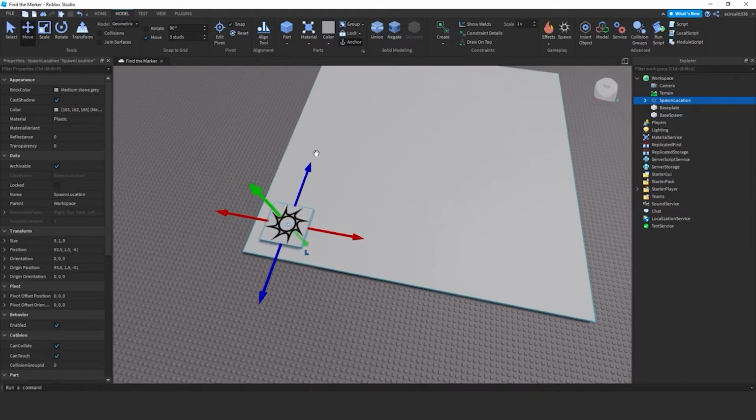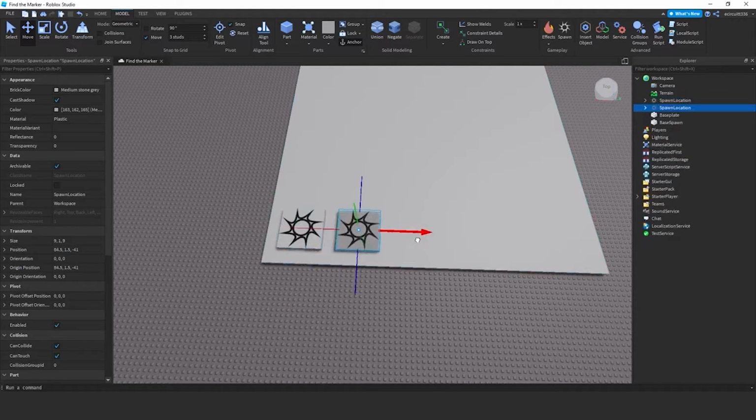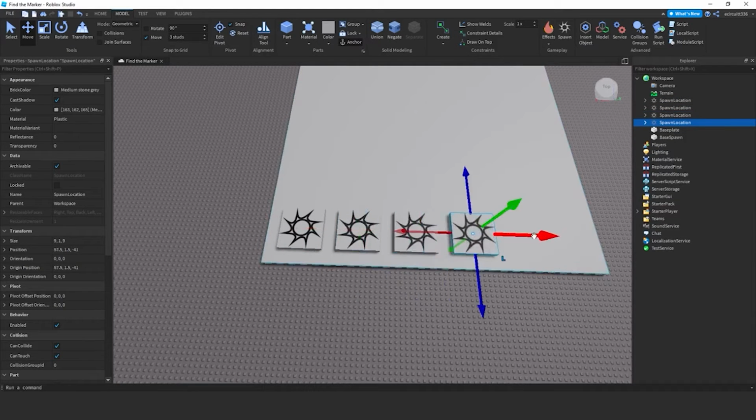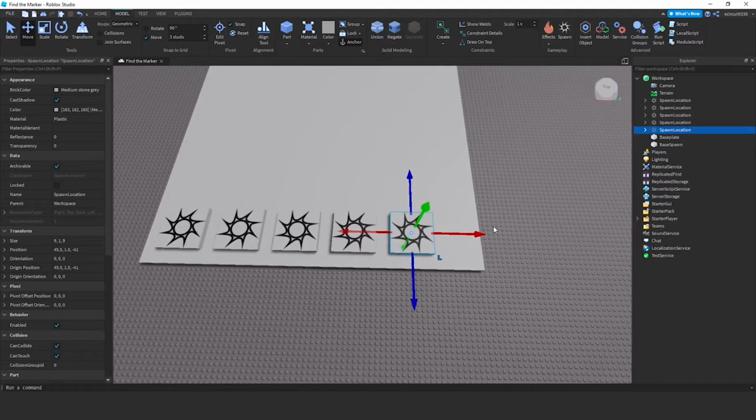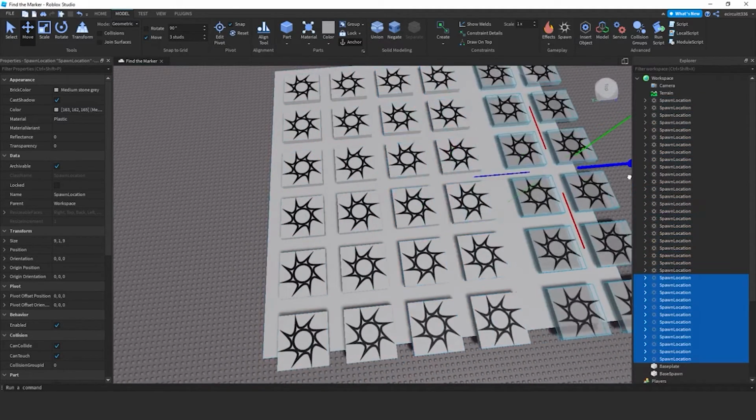So I'm going to turn on the move tool, hit Control D, or you can right click the spawn location and duplicate, and I'm going to bring it over, and just keep doing the same. So we've got an equal distance between each spawn. And of course you can do this for as many spawns as you would like in your game.